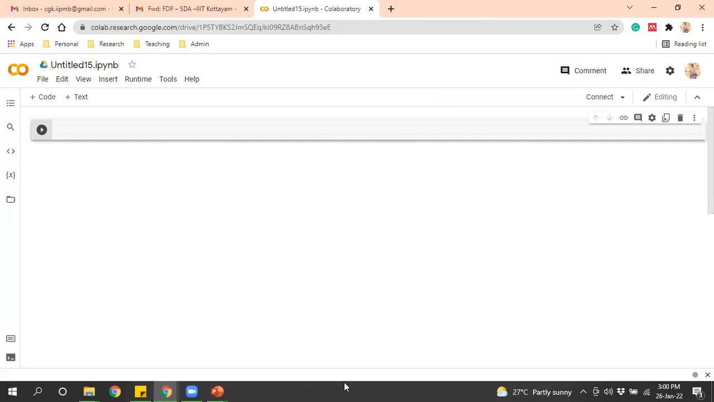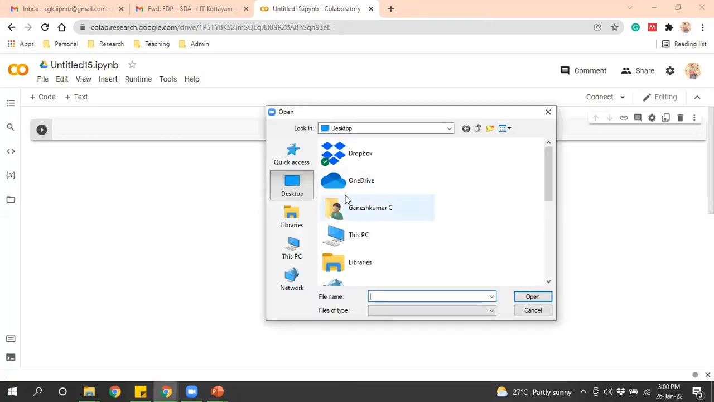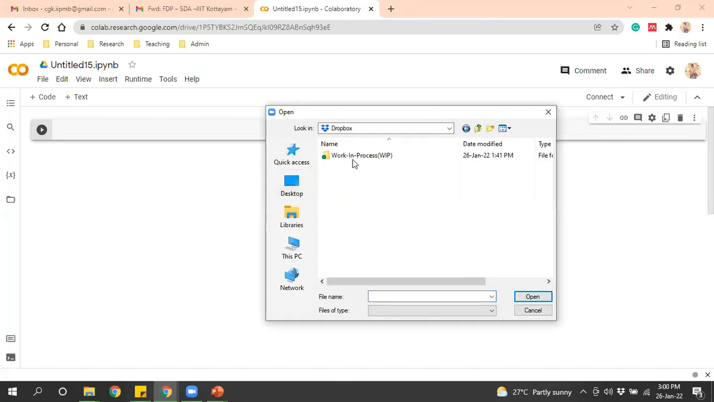And parallelly in the chat window, I'll share the data set. You can download this data set on your computer. Just 1 minute, I'll just download.